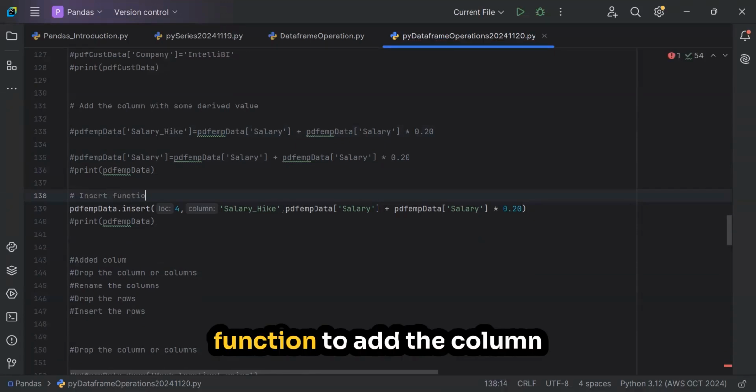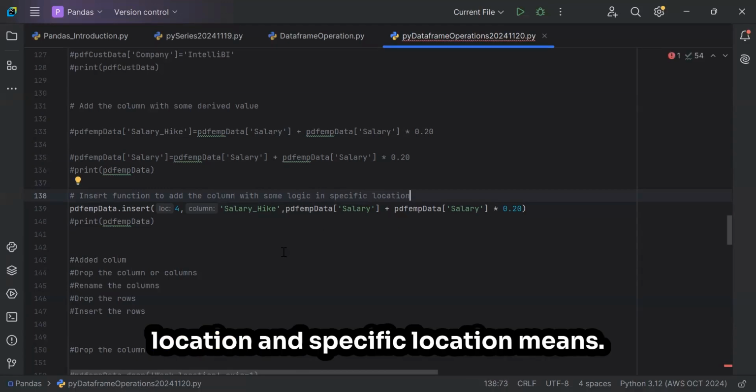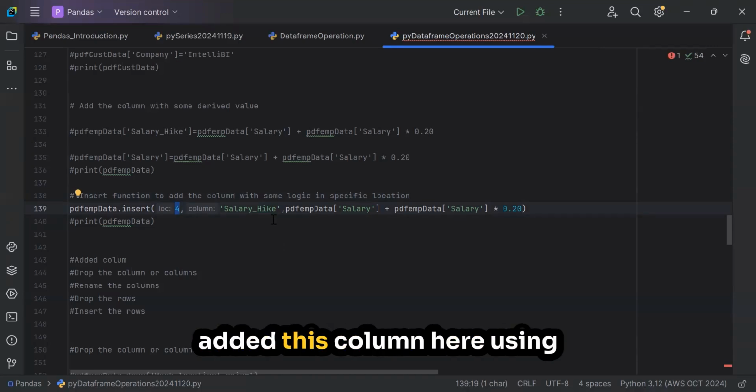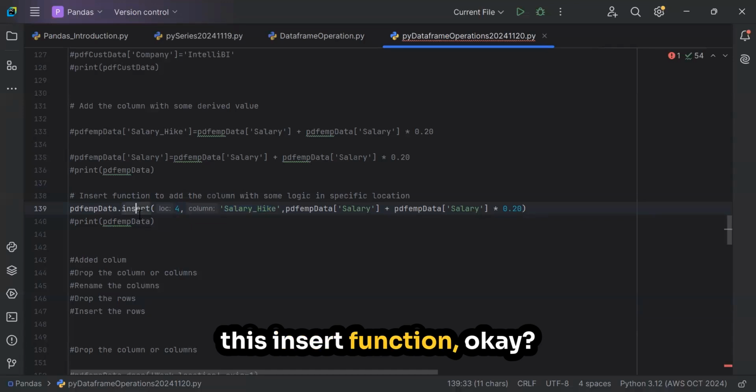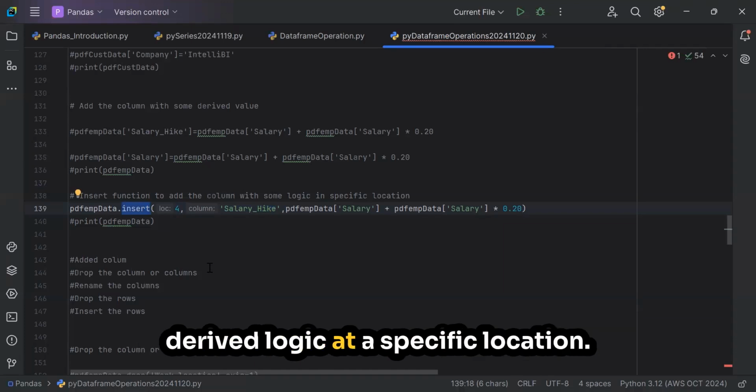Insert function to add the column with some logic in a specific location. Specific location means, for example, the fourth location, where the index value is four. At the fourth location, we have added this column here using this insert function. The data frame dot insert function will help us to insert the column with some derived logic at a specific location.